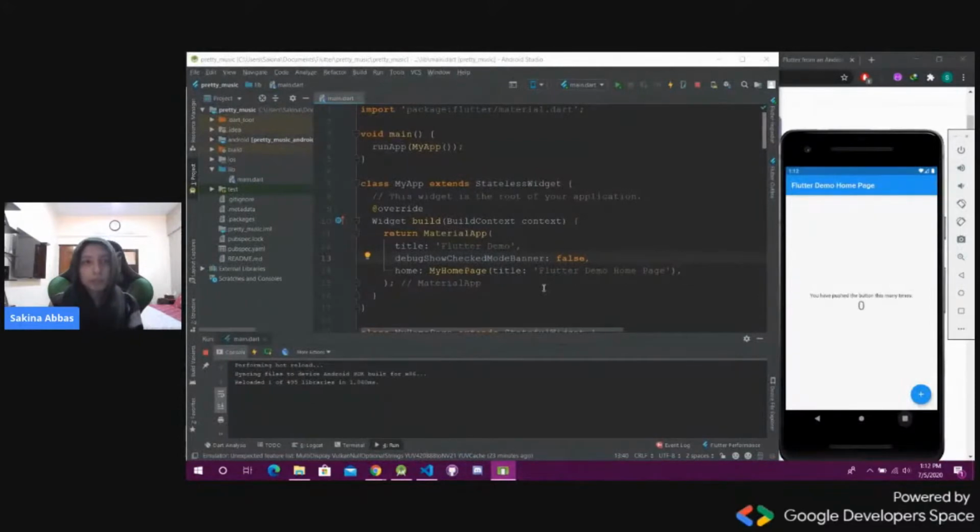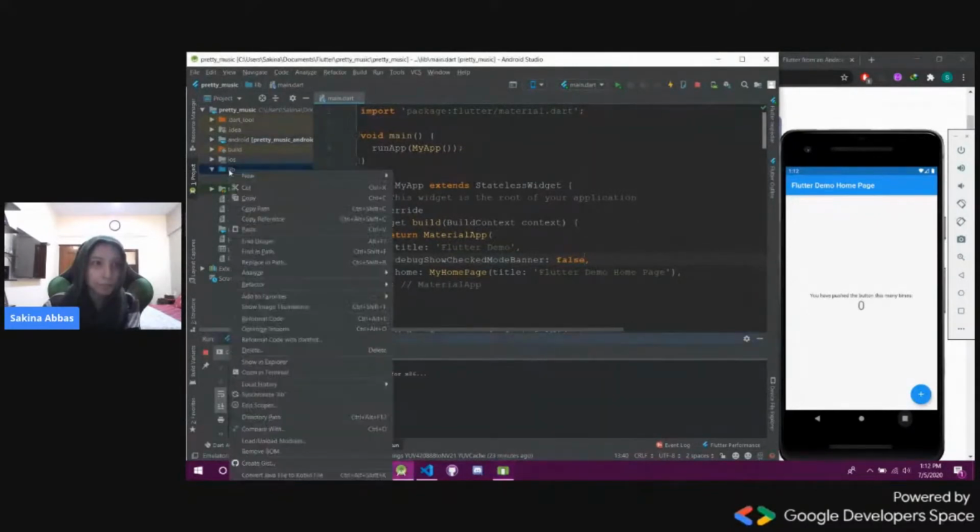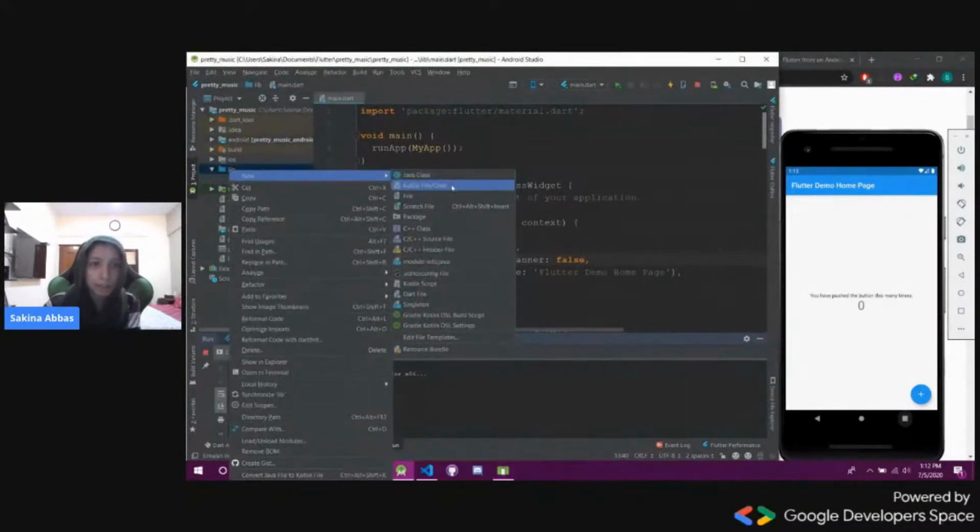Alright, in order to save time, I have already created this basic Flutter project that you guys can see right now. So let's get right into it. Sorry for the voice, guys. I'm a little sick.